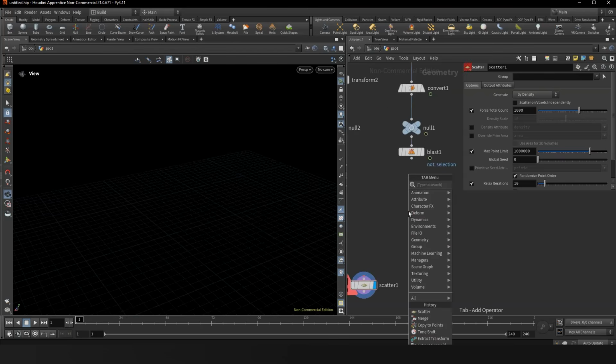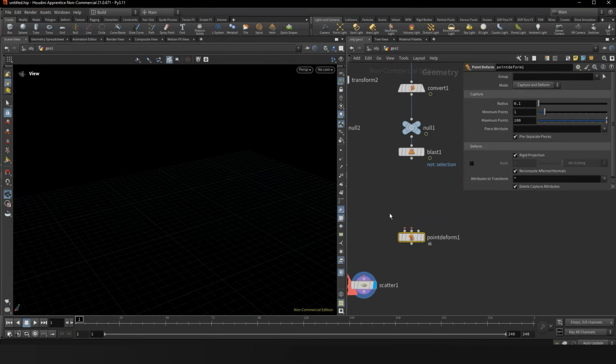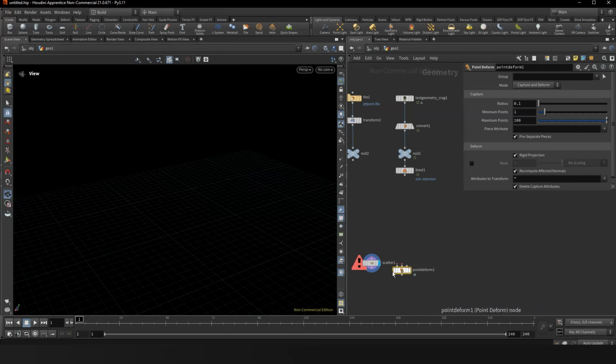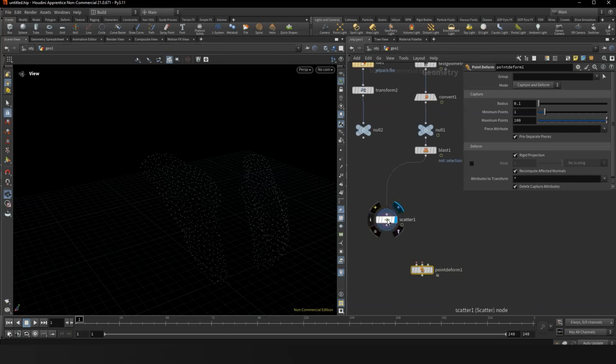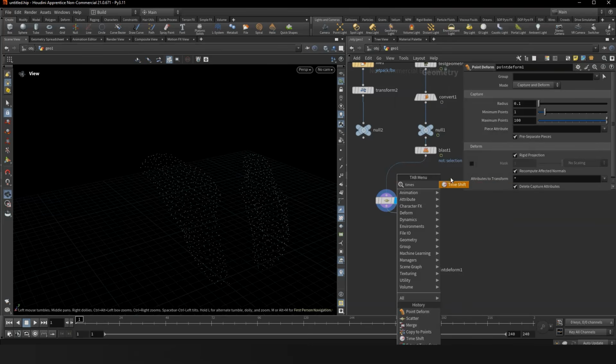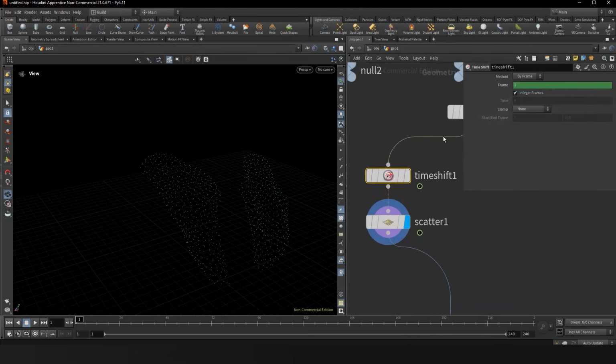Now, what exactly is Point Deform? Let me show you. Basically, what Point Deform does is move your new geometry on the basis of your original geometry. You can see the first input says Mesh to Deform. I want to deform this mesh, and because I want to deform this mesh, obviously it needs to be static. So what I want here is to move these points with respect to the original geometry.